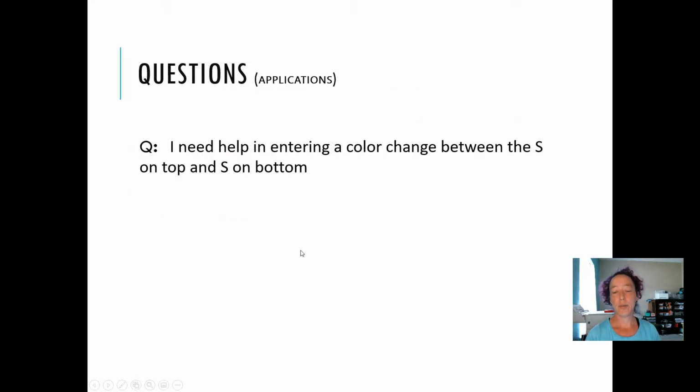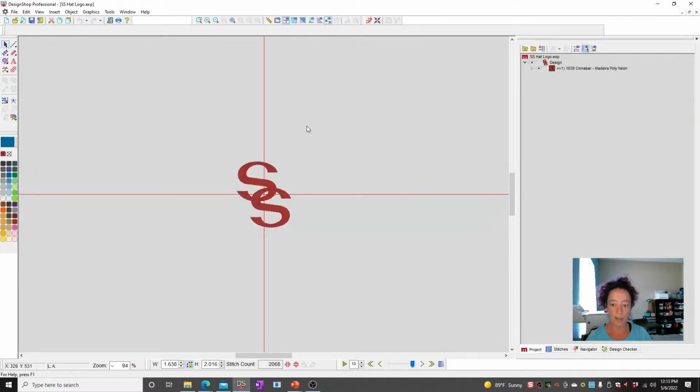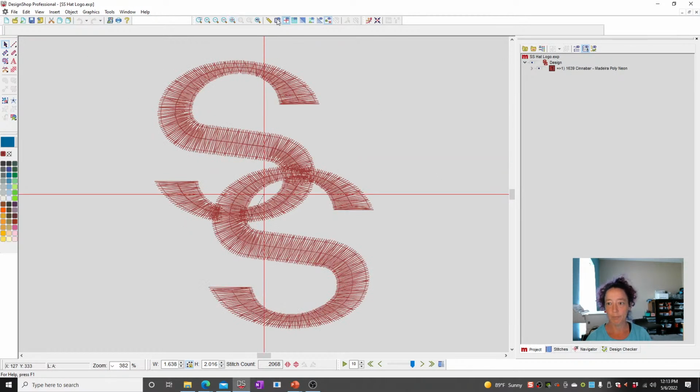All right, so this one was sent over to the applications email. We had a design sent over. I'm going to go ahead and open it. And so, how do I split this up? I sent it out to be digitized, and then I got this logo back, and I want both letters to be a different color. All right, so how do I do that?